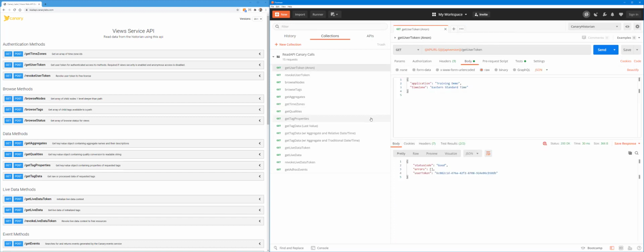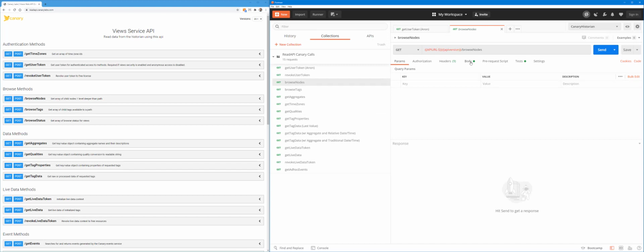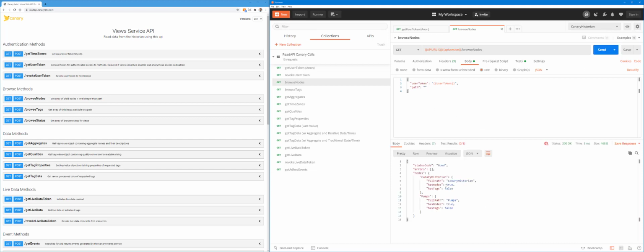All right, the next thing I would likely want to do is browse the nodes. When I'm browsing the nodes, I can leave the path open, just the double quote, and that's going to return both of my known nodes, both the Canary Historian and pumps. So Canary Historian, which represents the historical archive, pumps, which represents one of my virtual views.